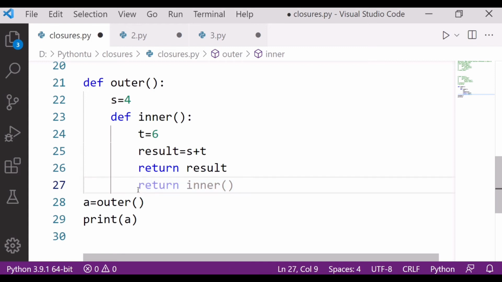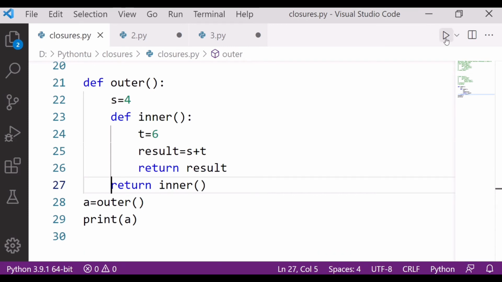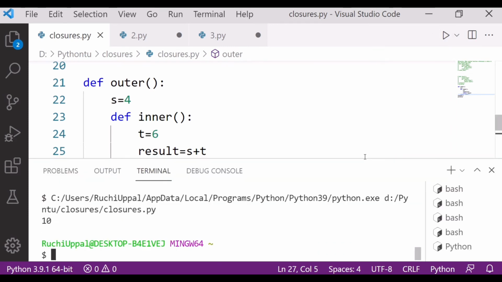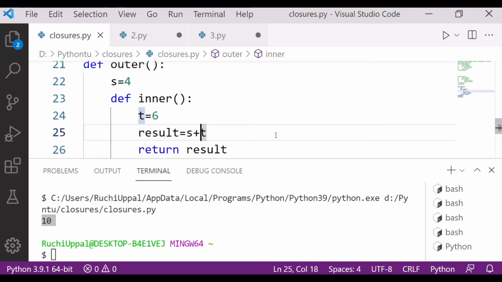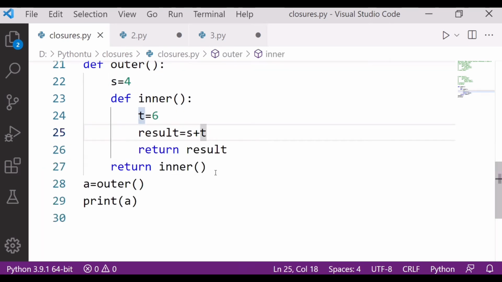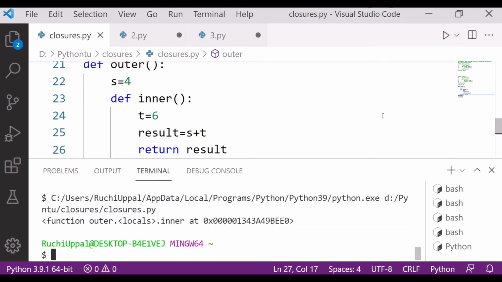This is with parenthesis. Great, so it is giving me the answer 10 here. So the value is coming from s, 4 plus 6, that is 10. Now if I simply remove the parenthesis, what would be the output? Let's cross check. Great, so it is saying that function outer local is giving me the function reference here.